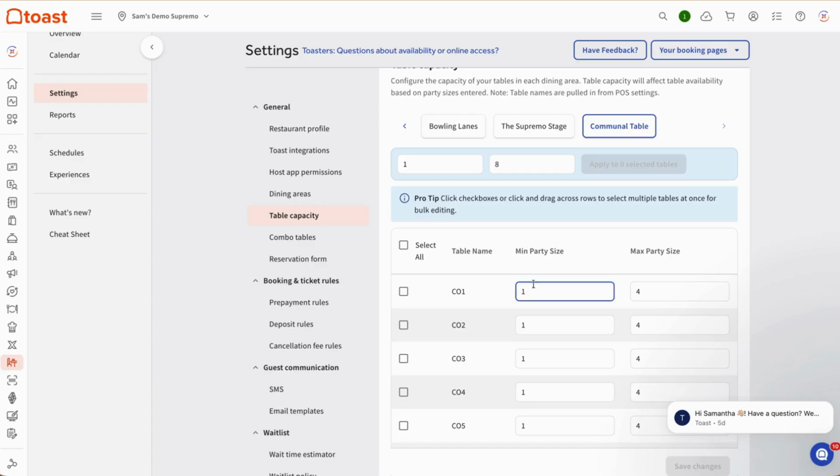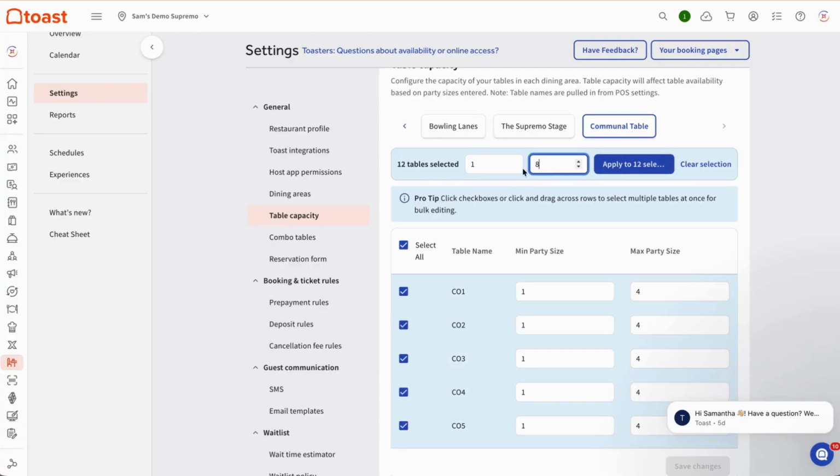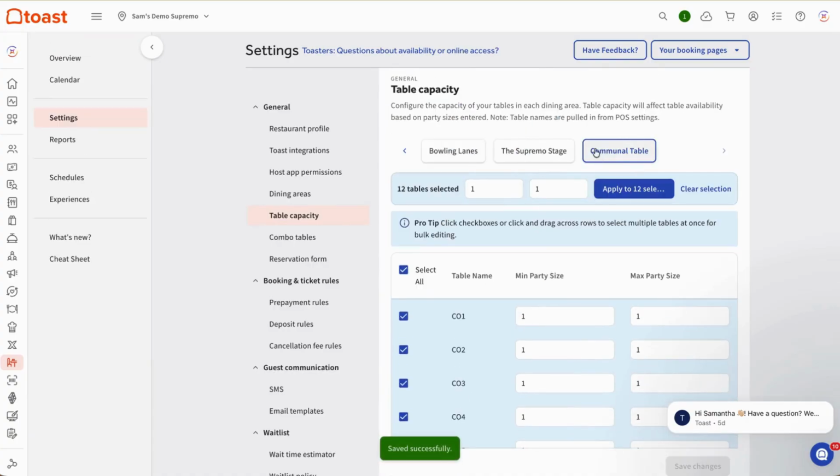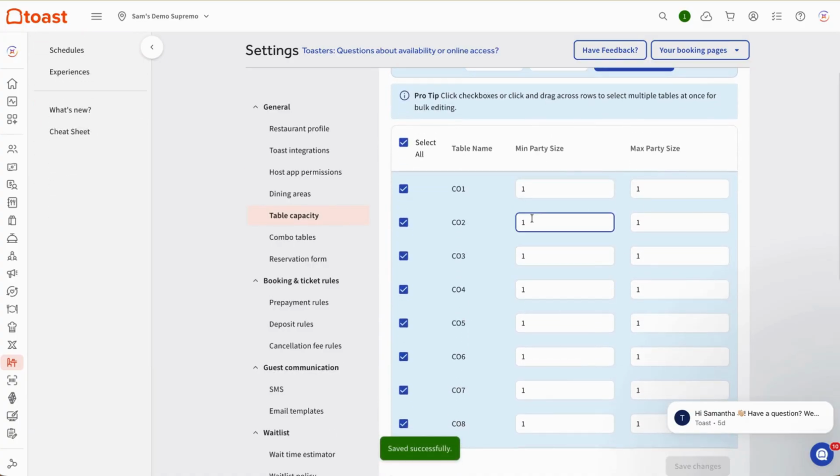So by default, they're going to seat 1 to 4, but I'm going to go ahead and select all. And I'm going to say that these are 1 to 1. So each table represents 1 chair. So it sits at minimum and maximum 1 person, and apply that to every table and save it. So what we're seeing here is that we've now made every table in that communal table service area a 1-top.